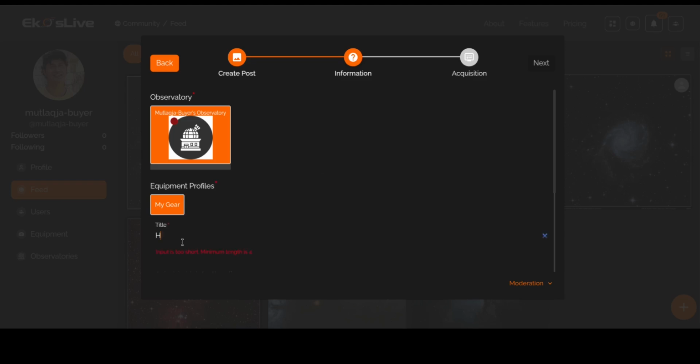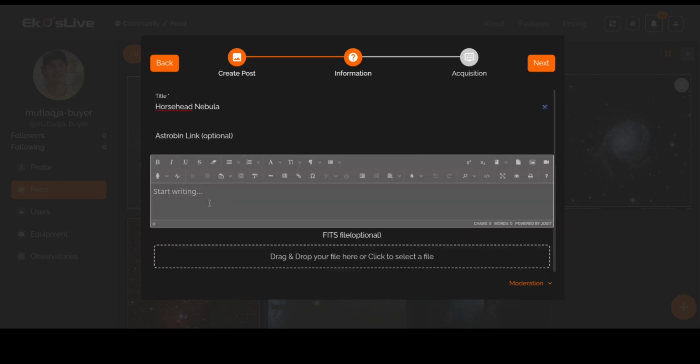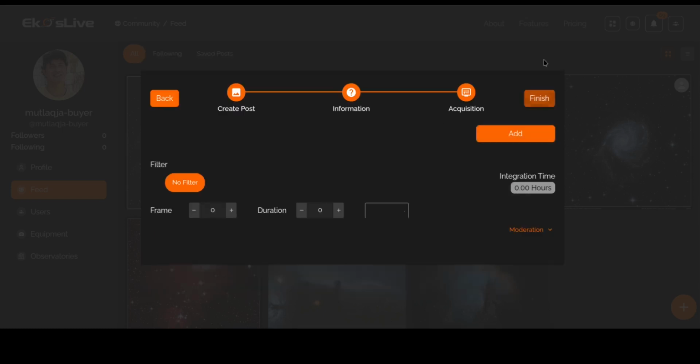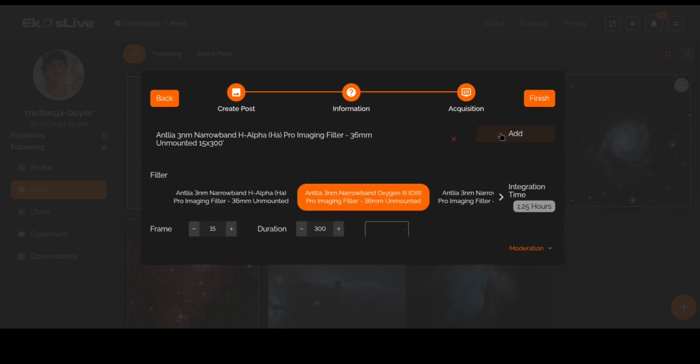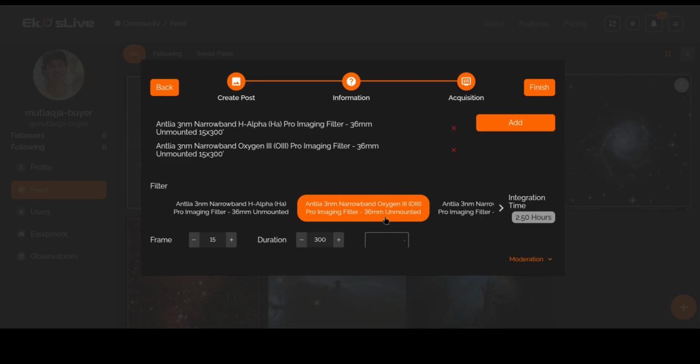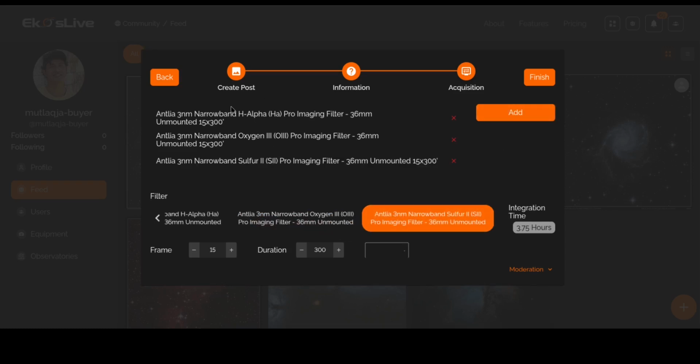And let's add a title. You can optionally add an AstroBin link. Horsehead Nebula. All right. Now the last part is where you select your acquisition data. So you select the filter, or no filter if we don't have any. So let's, for example, take this. Let's say 15 by 300, and let's add this. And here you can see the total integration time. And that's it, it's very easy.